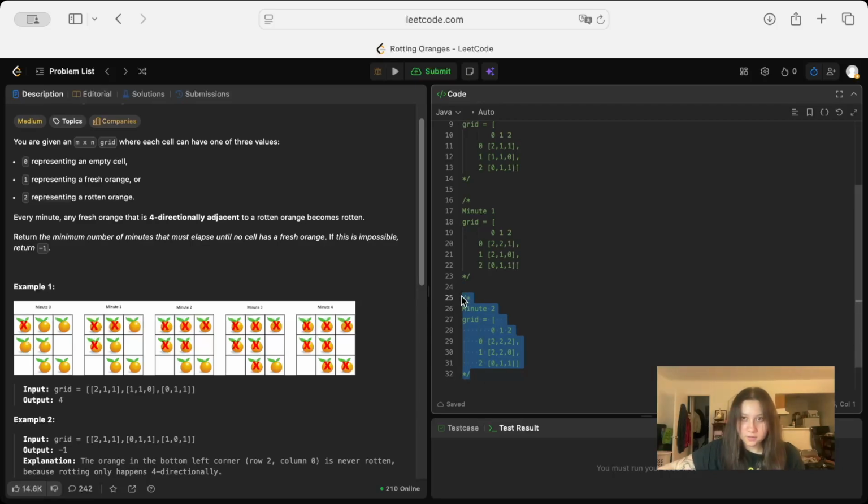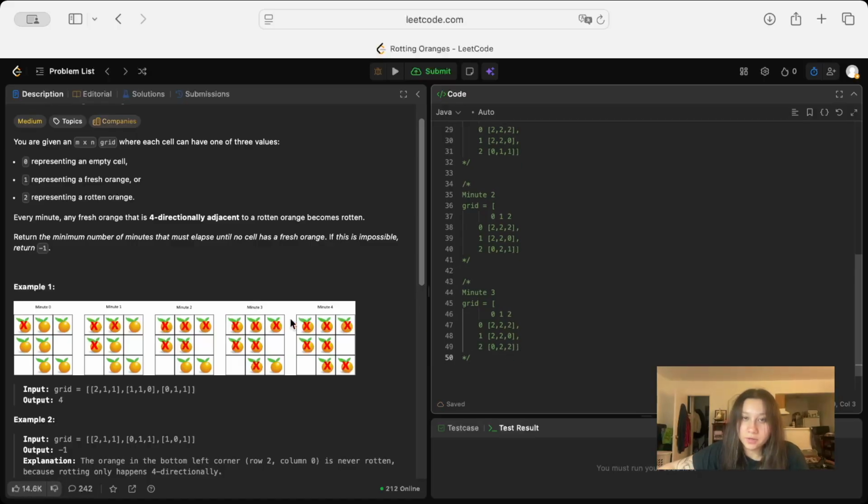So then the next minute, all of the ones that are next to the 2s become a 2, so that becomes a 2. And these are zeros again, so that doesn't get affected. So that this matches up with this, right? Then in minute 3, we only have this one left, and that becomes a 2, and then we're done with our grid, right?